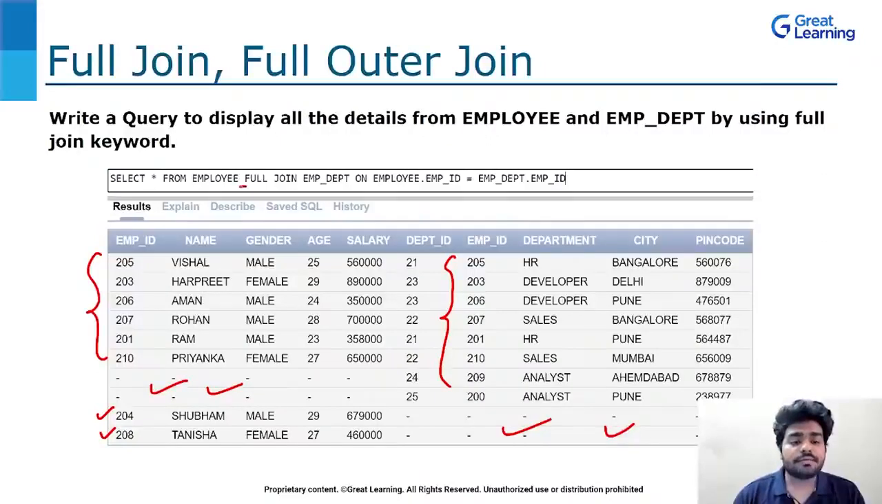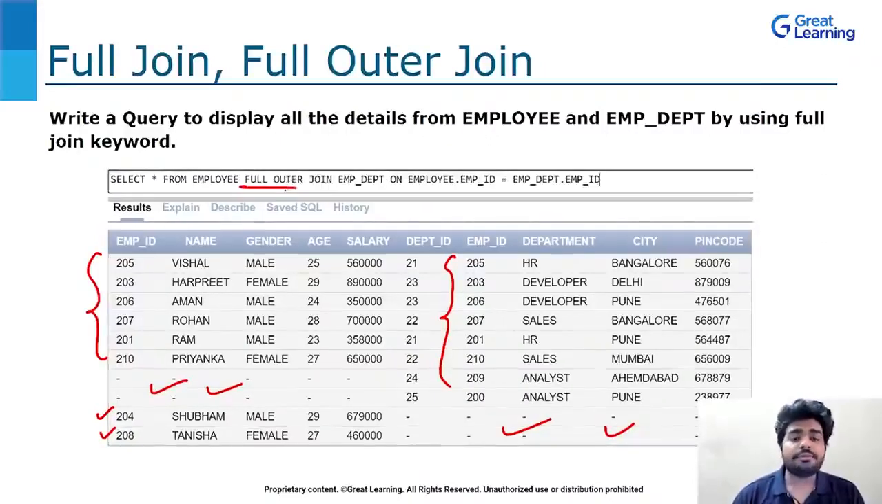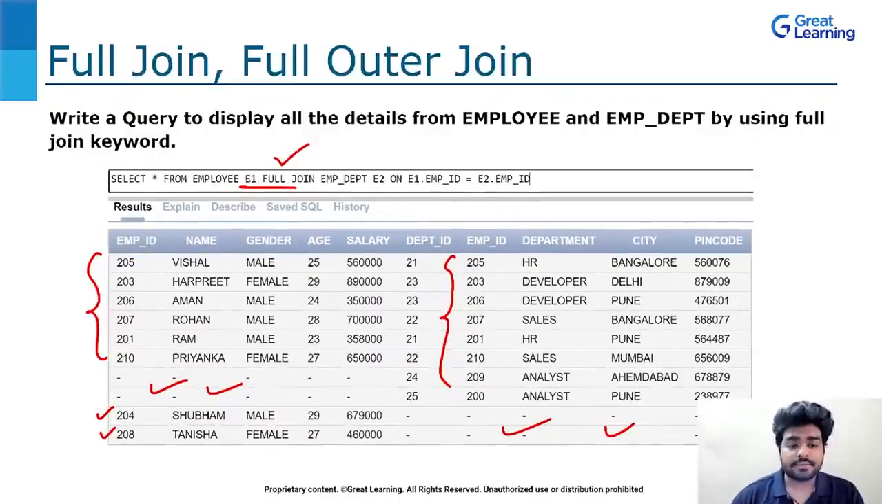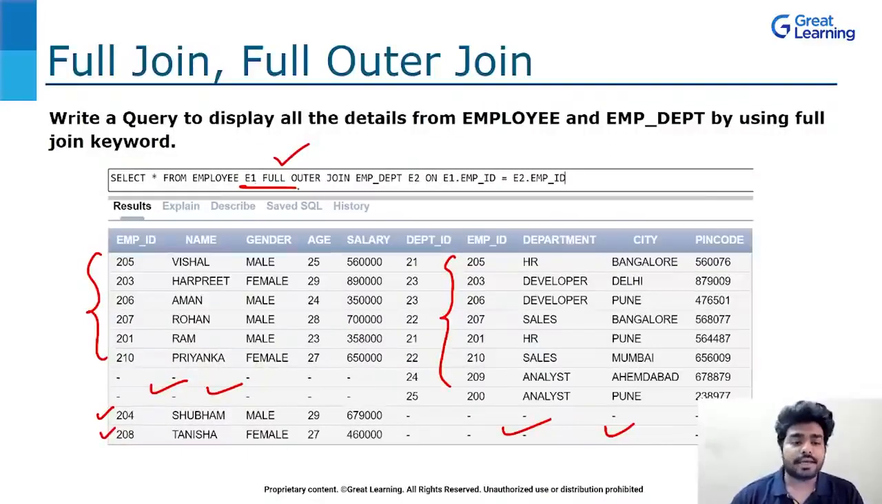Now let's see what we have done. Full join. Can we write full outer join? Yes, we can. Can we use an alias? We can. Can we use an alias with full outer join? Yes, we can. Anything is fine. You just have to write the query, correct?